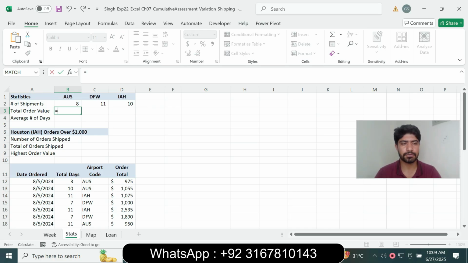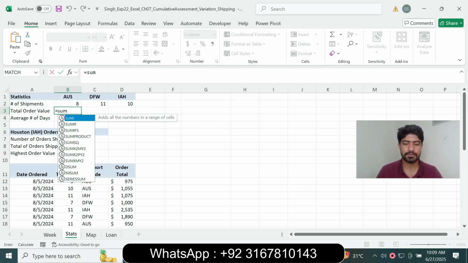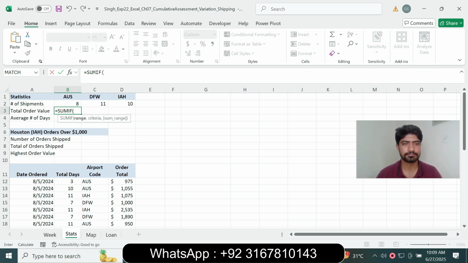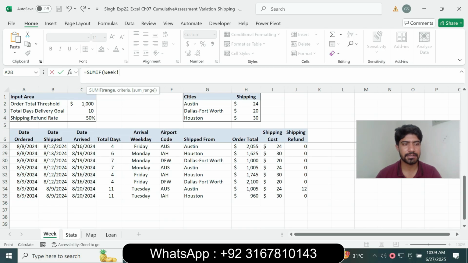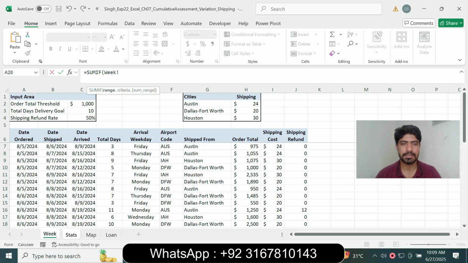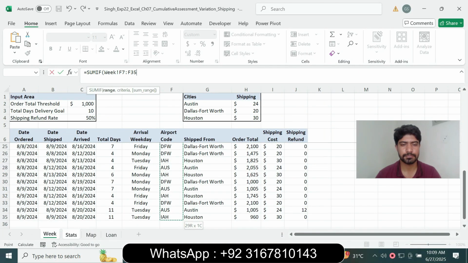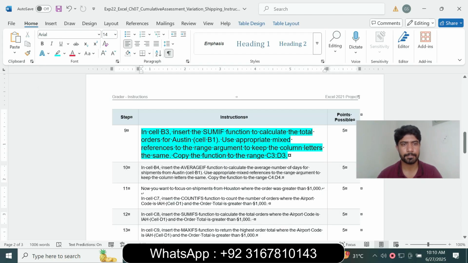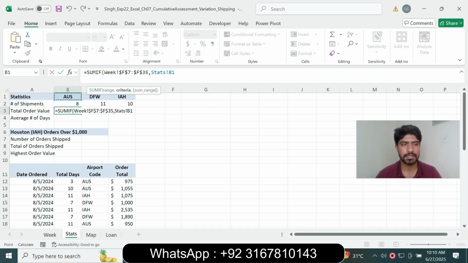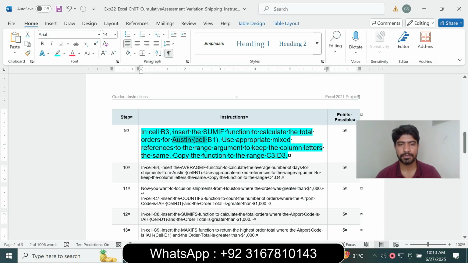Insert the SUMIF function, type equal to and type the SUMIF function, and go to the week worksheet. F7 to F35 is the airport codes, cells F7 to F35. Apply the absolute reference, and next go to the state worksheet for the total orders of Austria in cell B1. So select B1, and next use a mixed reference to the range argument to keep the column letter the same.